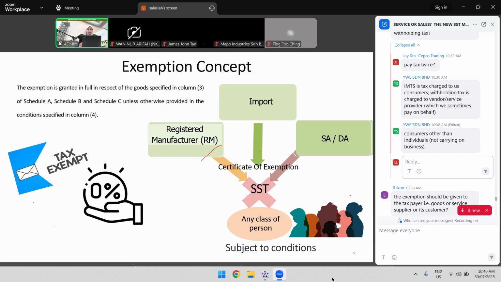So if you are a person given exemption, you are lucky enough to fall under any of the persons given exemption. So you are exempted from paying the sales tax when you purchase from RM, or from your importation, or in some cases from goods that you transport from SA and DA, special areas and designated areas, and subject to conditions.